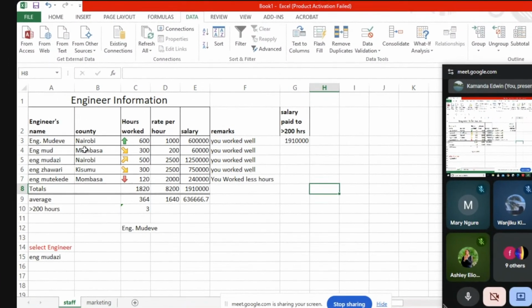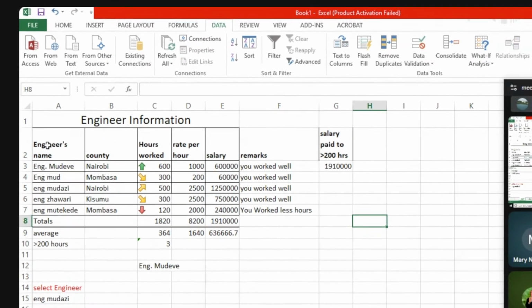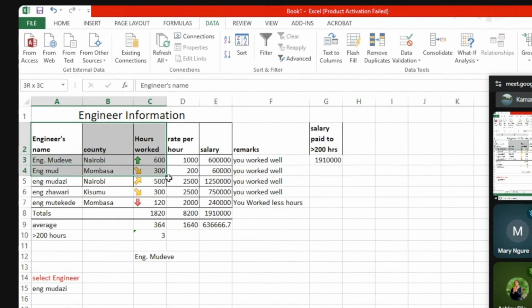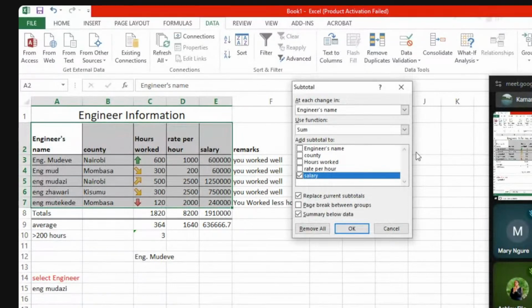So I can come here. What I will do is this: you can highlight the whole range here. I will highlight this one. I don't want the remarks. I only want maybe up to salary like that. Then I will go to what you call subtotal, this one.